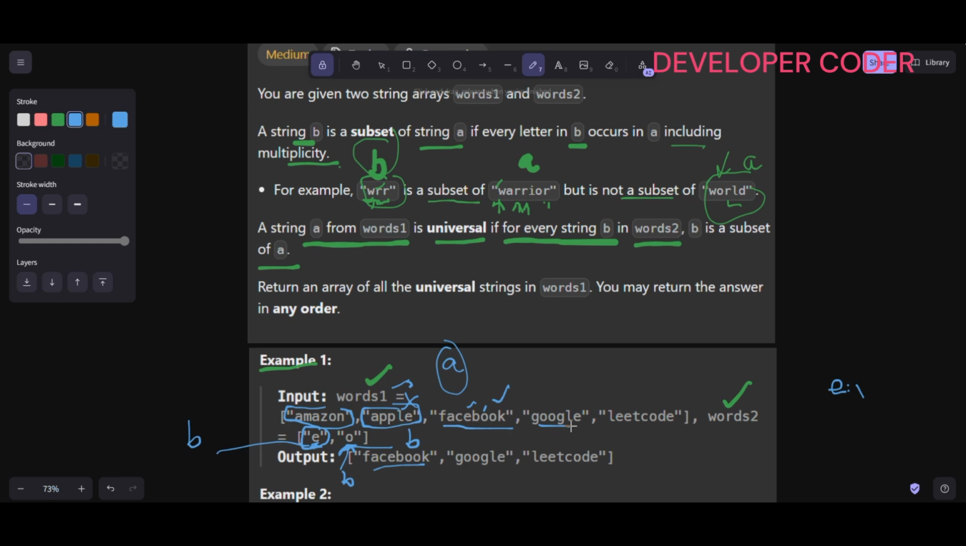Now see the next word. E is here, O is also here. We need one, but we have two, no issues. So this is also universal. Now take this word. Again check this E. E is here, so we need just one E, and it is there, so we are good, no issues. And we need one O. O is also here. So this is also universal. That is why we are getting this output.